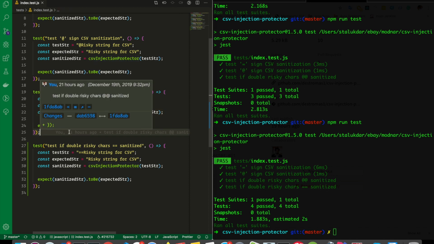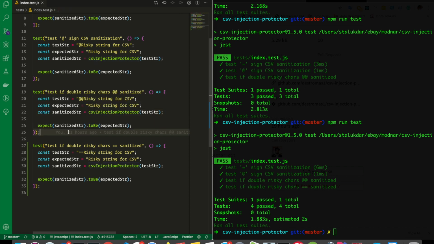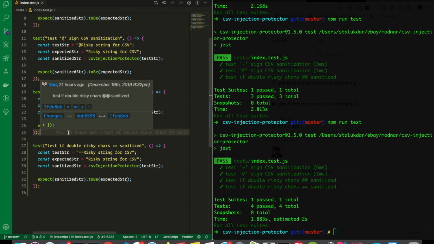I searched on npmjs and I couldn't find it, and I thought I will just create the package. It is very tiny, but I think really useful.